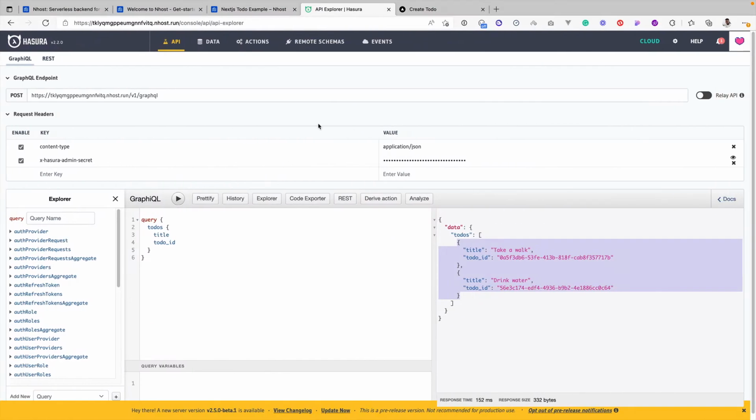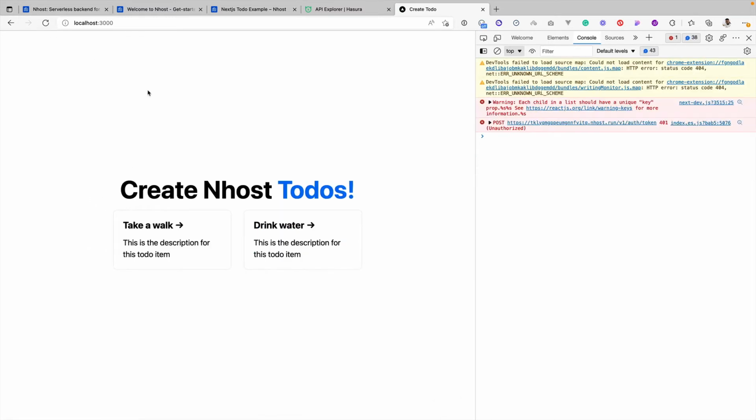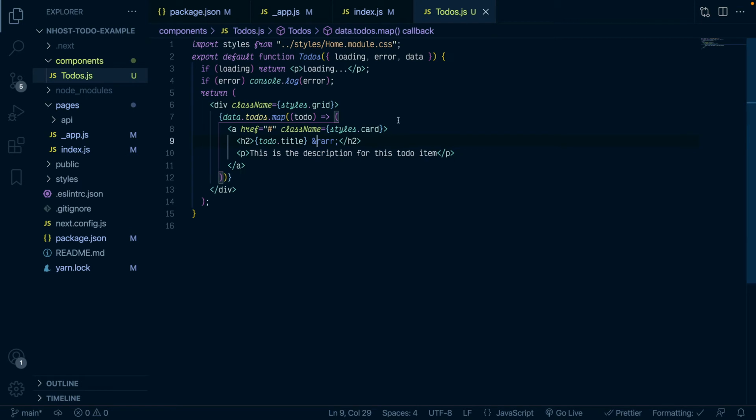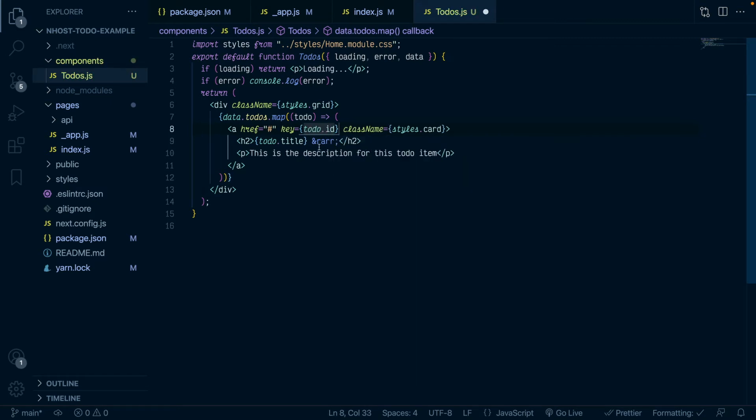And then back in our Nextjs project, we now get all our to-dos showing up as expected. Fantastic. All right, we need a key, so let's do that. Here, let's give this a key of todo.id, because that's the good thing about having IDs for individual to-dos. And that should fix the squiggly error for us.